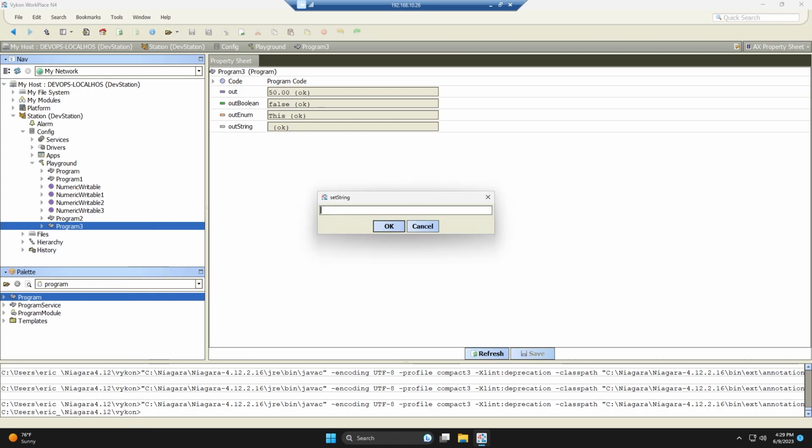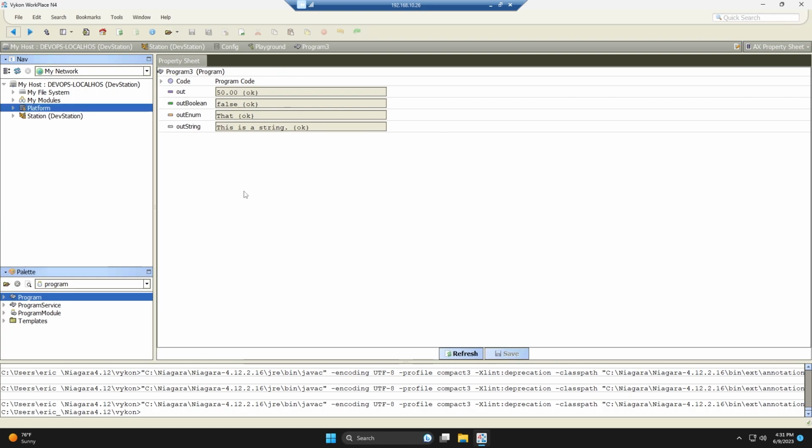And then we're going to set the string. So we'll just call it, this is a string. That'll be our string we're passing in. All right, that guy's going to update. And then we're going to set our enum. So here's our 3 ordinals. We'll just change to that. Updates here. So we're good to go. All right, so that pretty much sums up adding your own actions to a program object.